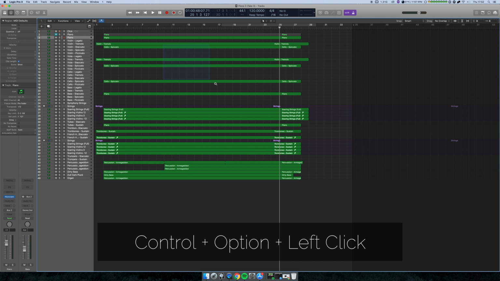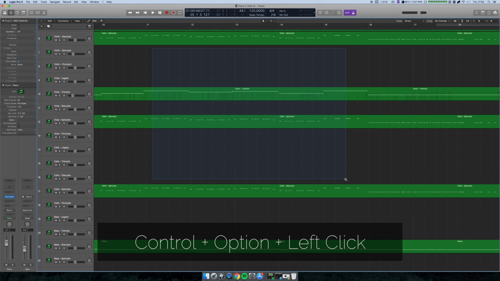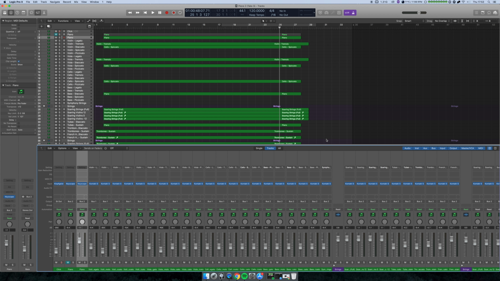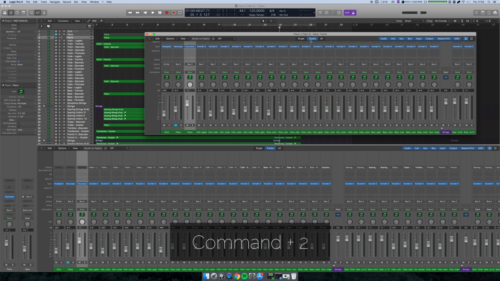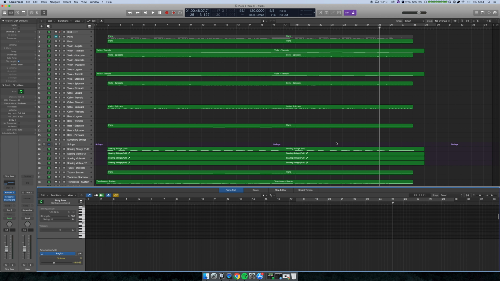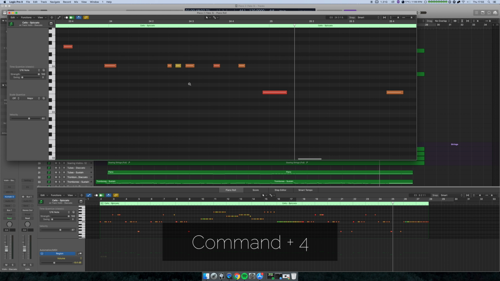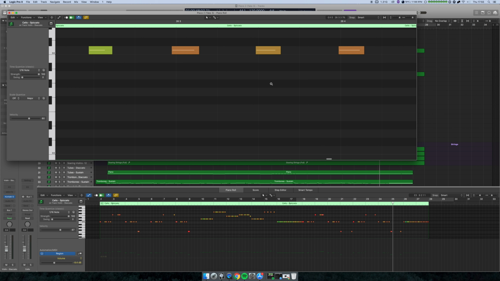So to recap those 5 shortcuts, we've got the zoom tool, which is Control and Option with a dragging motion with the mouse or a click to reverse it. We've got the mixer, which is either X or Command 2 to put it on a separate window. The piano roll with P or Command 4, and again you can use different zoom tools, much like the first one or the last one we spoke about within the piano roll itself.